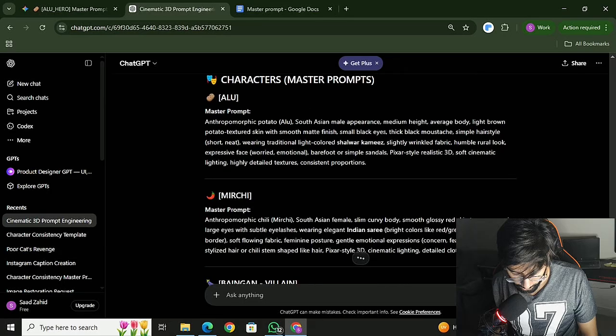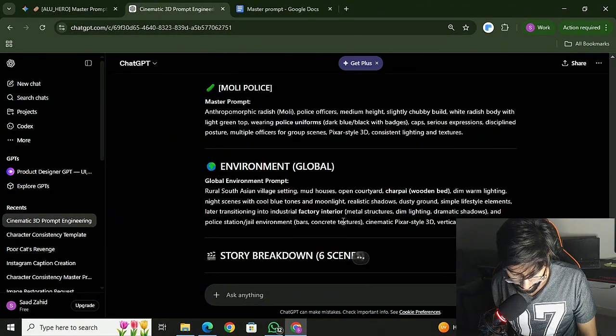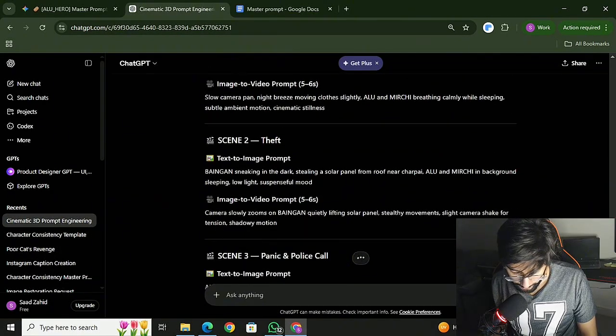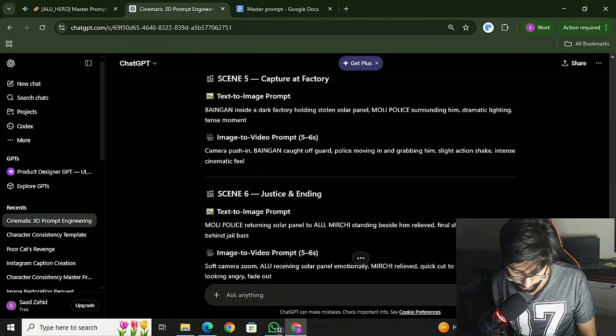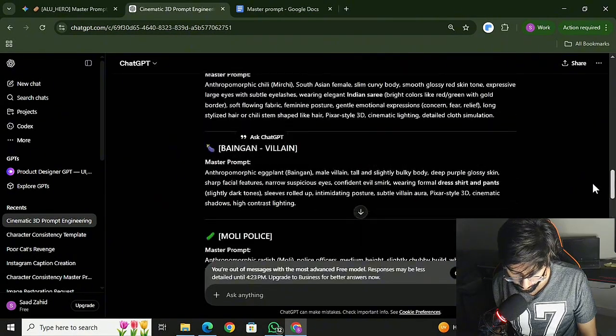After that it will create the story scenes and master prompts as well. As you can see here, you have the master prompt for the characters and also the environmental prompt. And here you can see the story prompts as well. So you have the text to image prompt and the image to video prompt as well.